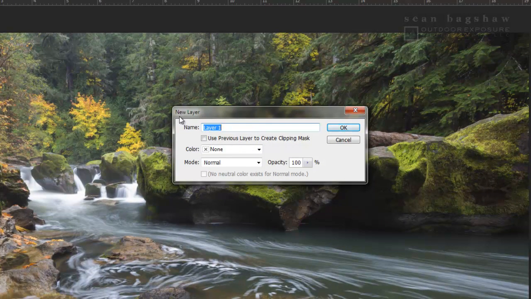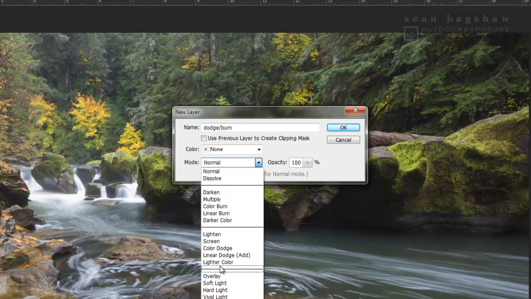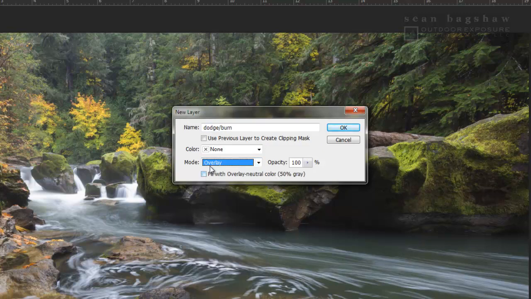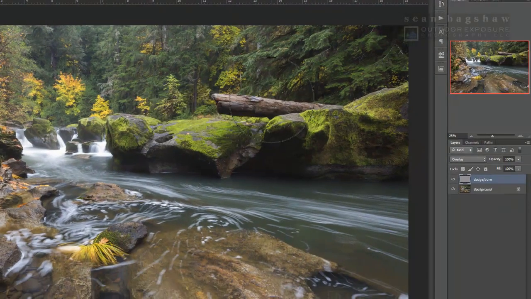Now, in this layer, we're going to be dodging and burning, so we can call it the Dodge and Burn layer. And we want to set the blending mode to Overlay. And when we set that blending mode, we get this checkbox that says Fill Overlay with 50% Gray. We'll check that, and that's what will happen. And when we say OK, over here in our Layers panel, we'll see that we've added that Dodge Burn gray layer set to the overlay blending mode. And as you can see, it's having no effect on the image at all.